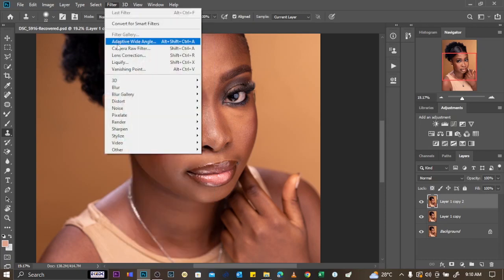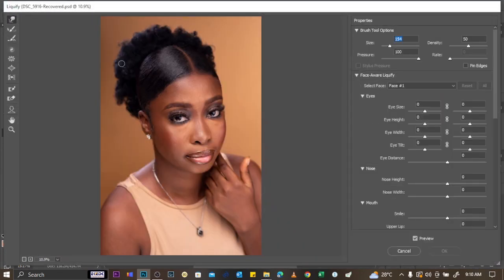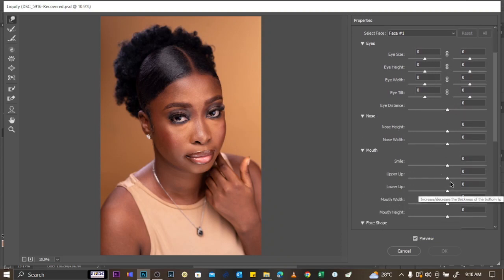So I use the Liquify tool and wait for it to load. And then I'm just going to adjust the nose and the mouth, the width and the height of them. Just simple touches.